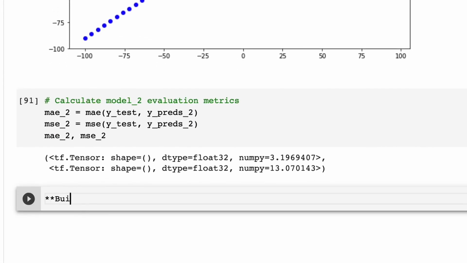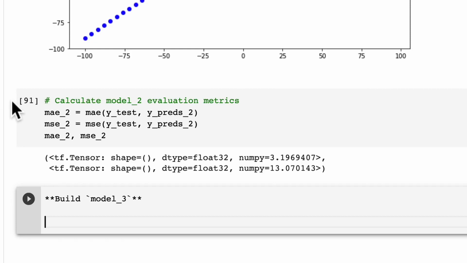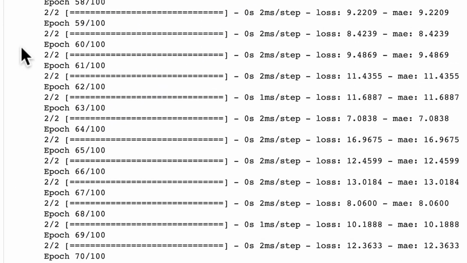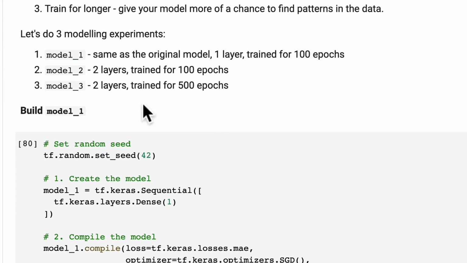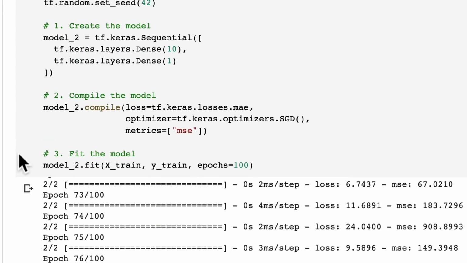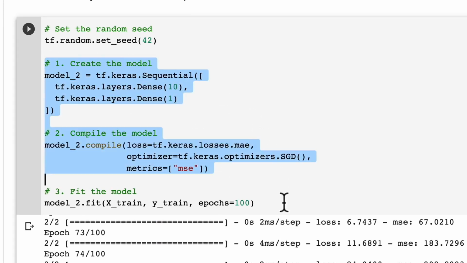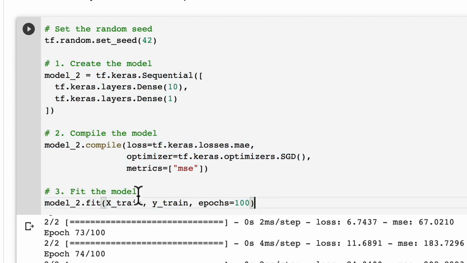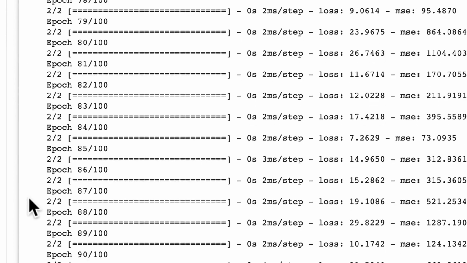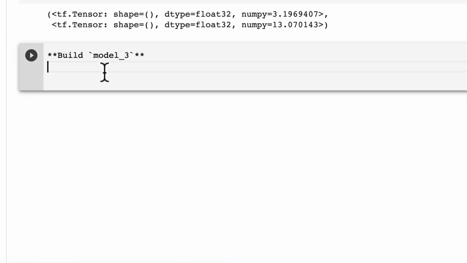We're now up to our third modeling experiment. So build model 3. Now, what was the experiment that we set up for model 3? We scroll back up. Lucky we took note of this. Here we go. Model 3. 2 layers trained for 500 epochs. Okay, so the only thing we're going to change between model 2 and model 3, we could actually just copy and paste this if we wanted to, and then change 100 epochs to 500, so we're fitting it for longer. However, as always, we're going to favor writing the code out again ourselves. So build model 3. It is 2 layers trained for 500 epochs.